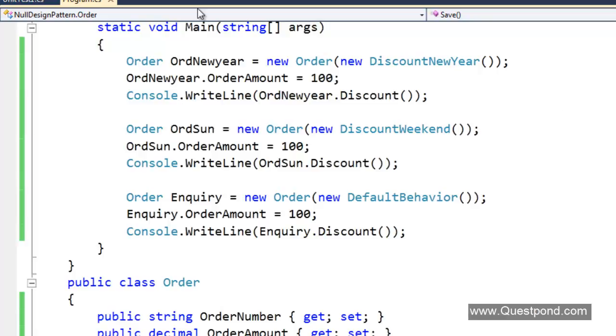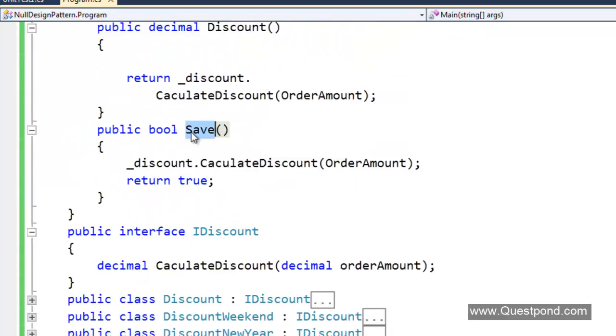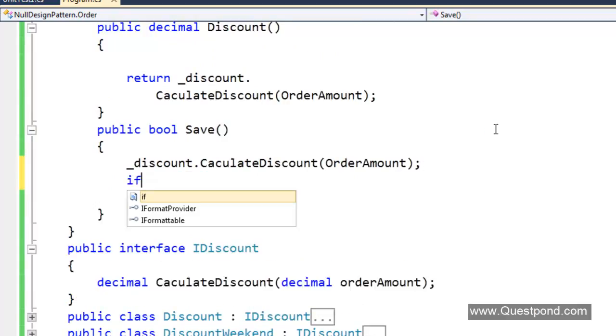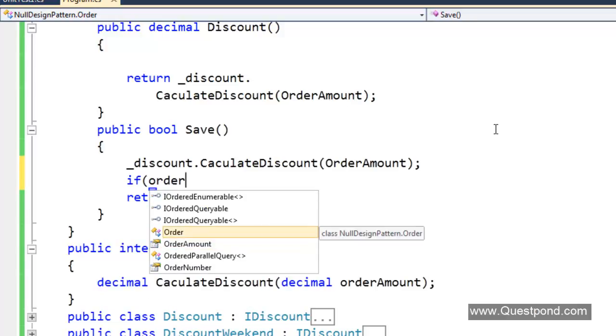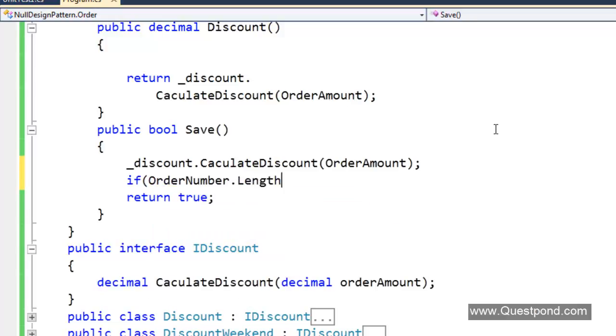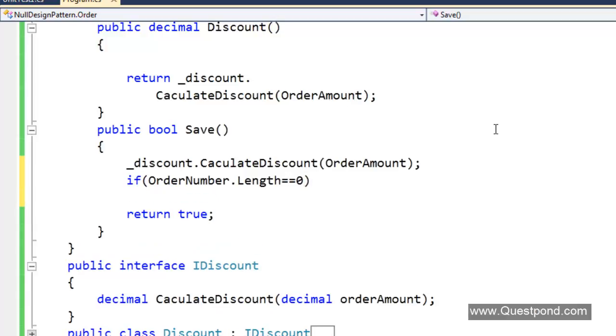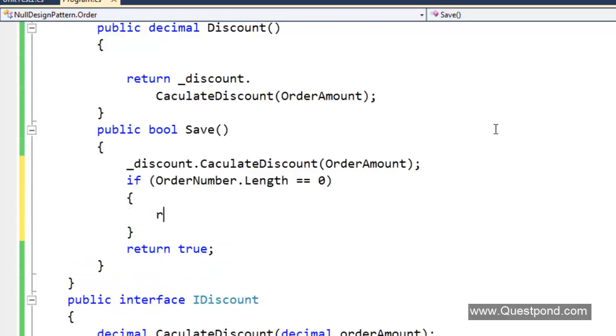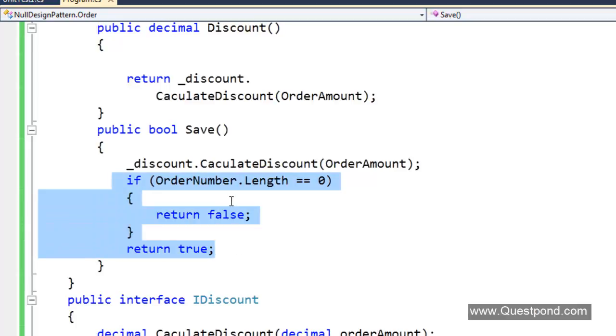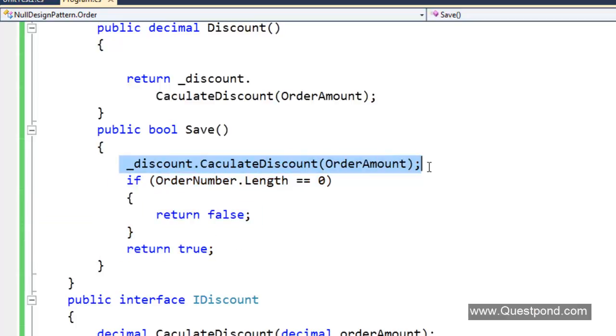Also, one of the uses of null design pattern which I feel is in unit testing. For example, now let us say over here you are saving the order object to the database, and before saving the order object to the database, you are actually checking if the order number is provided or not. So if the order number length is equal to 0, then you would like to return false, and you don't want to continue ahead. Now let us say that you want to only unit test the order code. You don't want to test the discount logic code over here.